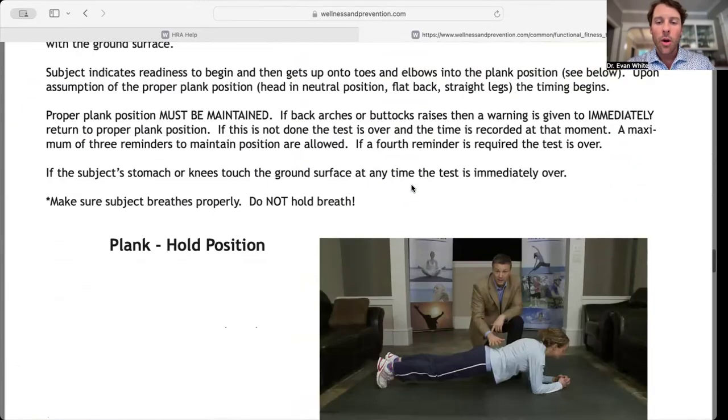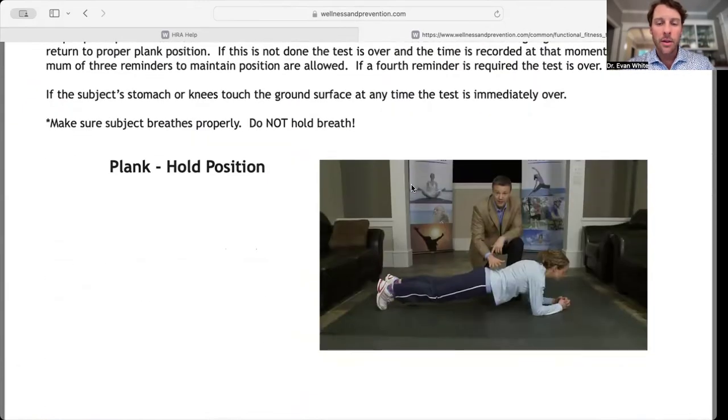And then lastly, we're going to hold a plank after we rest another 3 minutes. Again, the goal is to go toes and elbows. If you can't, go knees and elbows. And we want to hold it for the maximum number of seconds possible. Make sure you breathe. And whenever your tummy hits the ground, then that's when your timer's up.